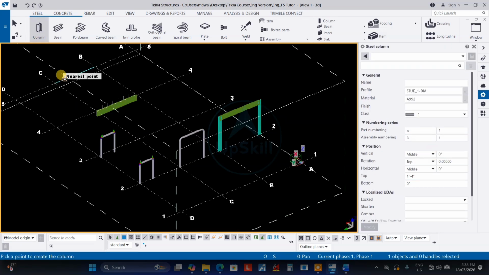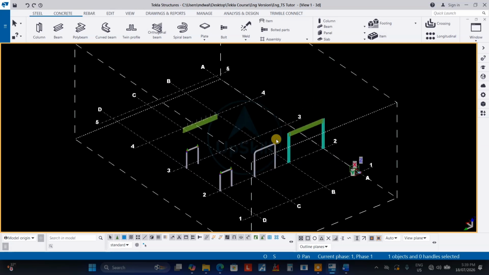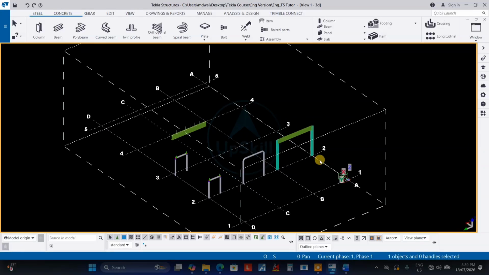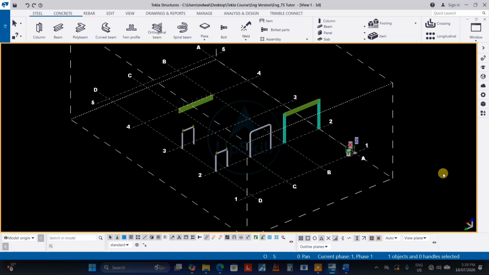In the last lecture I covered the column properties and the column UDA. Now I need to explain the grid system and the background color. I forgot to explain this when I was teaching the Tekla Structures user interface. If you open Tekla Structures, you will not find the black background by default, so you need to change it. Actually, I used to change this.